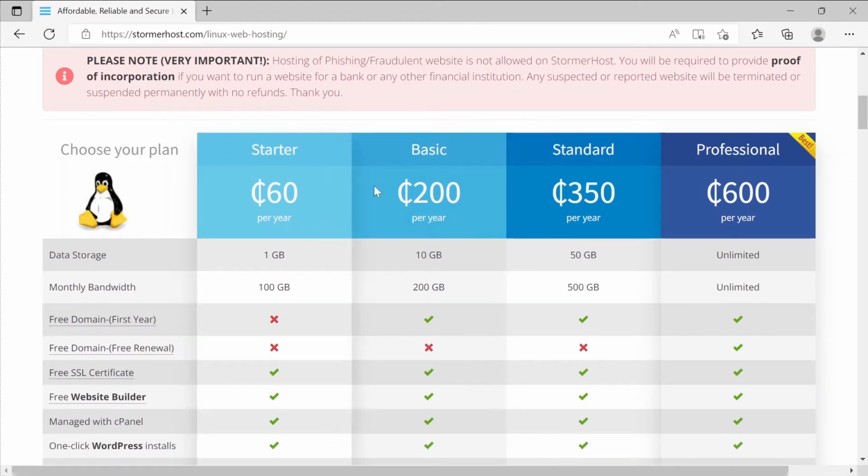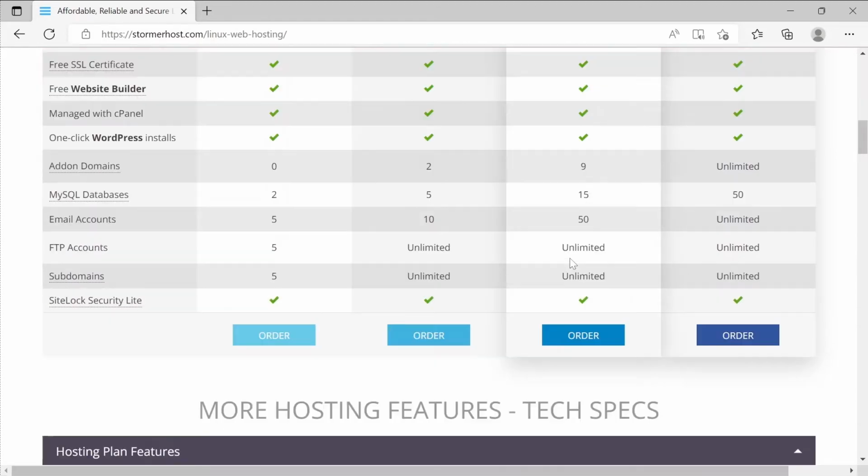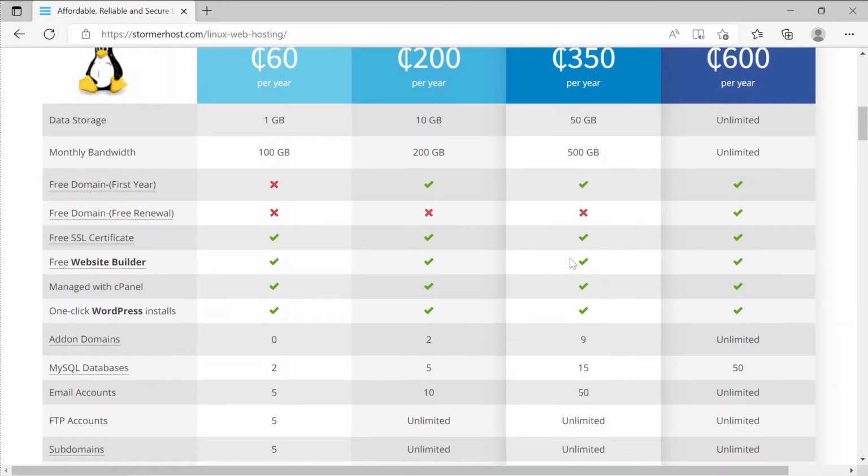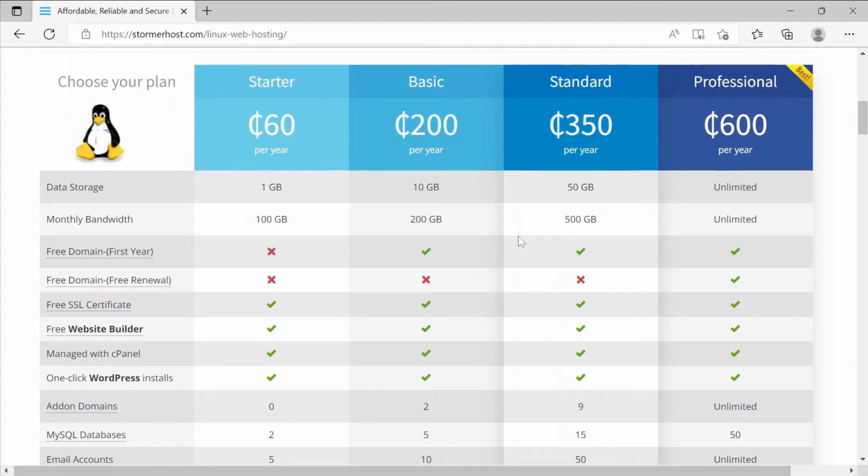We have a starter plan, a basic plan, a standard plan, and a professional plan. Each plan comes along with its features. The starter, which is the 60 cedis plan, comes along with 1 gigabyte of data, but with that one, we are not provided with a free domain. If you want a free domain for the first year, that's this current time you want to purchase, you need to purchase the 200 cedis plan, that is the basic plan.